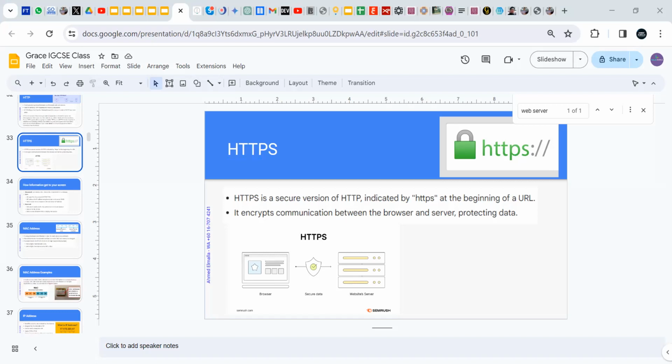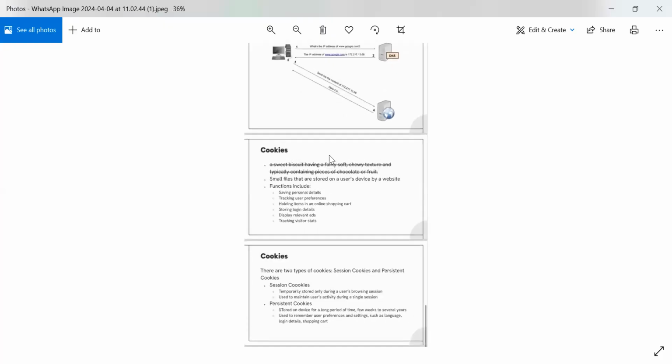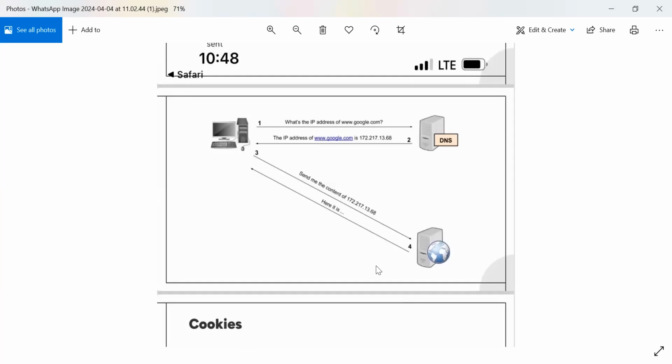Okay, let me see here. Okay, we have to... okay. So I think now you can see my screen. Am I right?